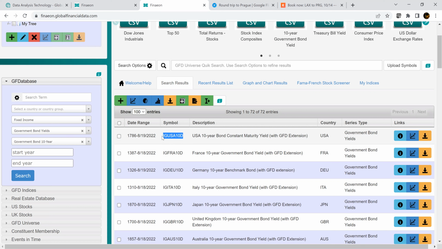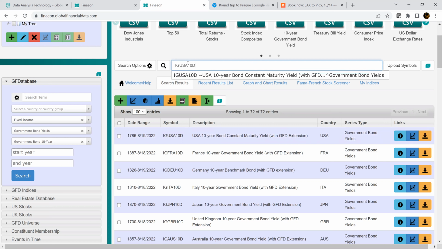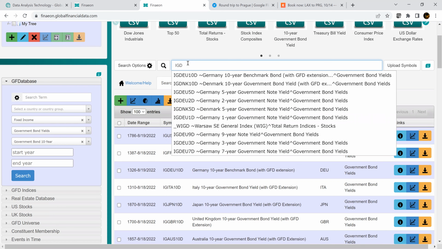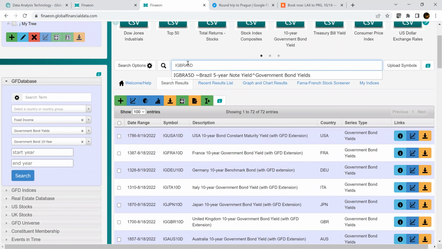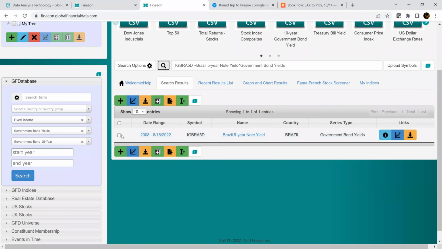Now, if I know the ticker for a particular bond yield, and I'm looking for another bond yield from a different country, let's say the 5-year government bond for Brazil, I come here and change out the ISO code as well as the duration of the bond, BRA 5. That will then take me to the Brazilian 5-year government bond. And so here we've got that data right there.